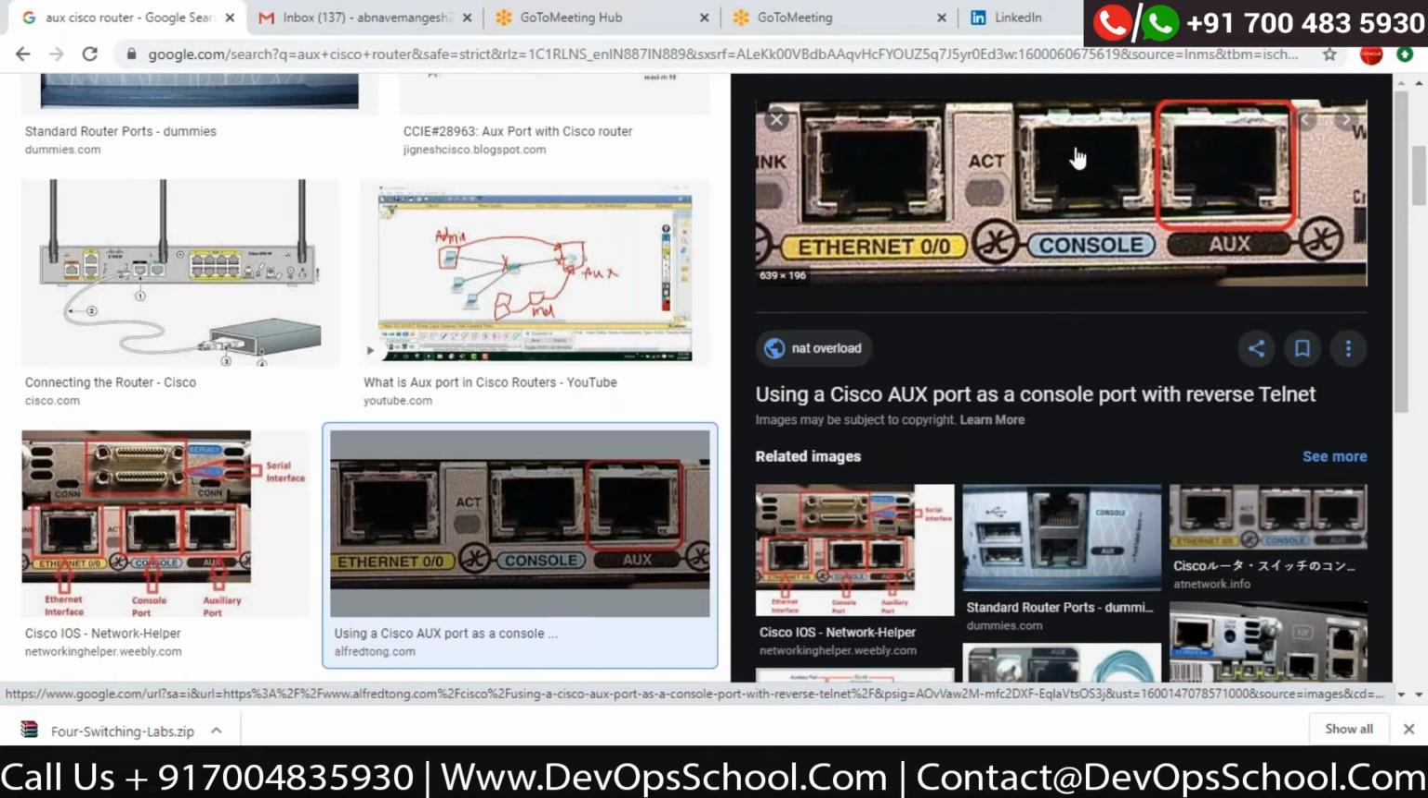The console port is for local administration. As I told you, if you are inside the data center, physically present in front of that particular router, then I will take the cable from this console port and connect it to the computer. I told you there are different types of console cable available. Nowadays there is a mini console, and a USB console is also available. But I must be present in front of that particular device.